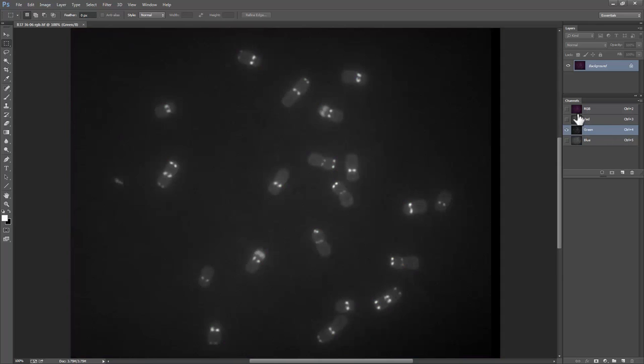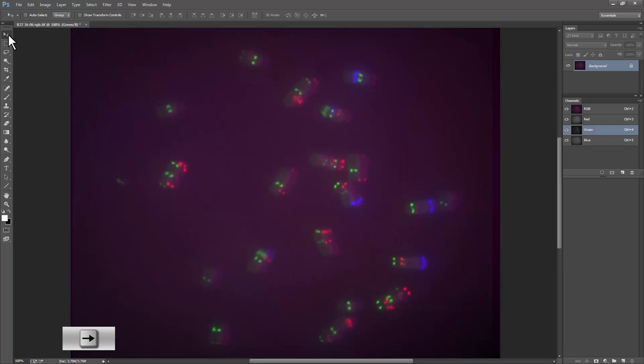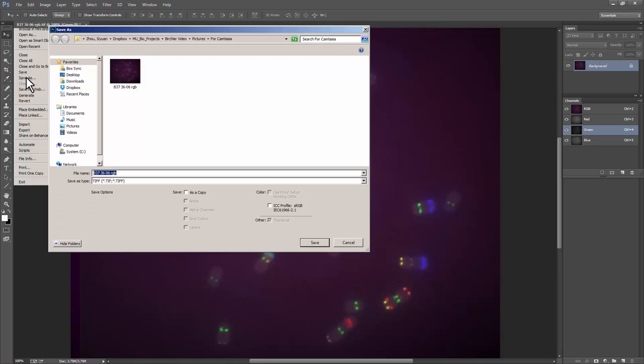To correct the problem, the green channel is selected while viewing all colors. After activating the Move tool, the right arrow key is used to precisely position the layer. In this case, proper alignment of the red and green 5S gene probes resulted in yellow signals. Save the aligned file.